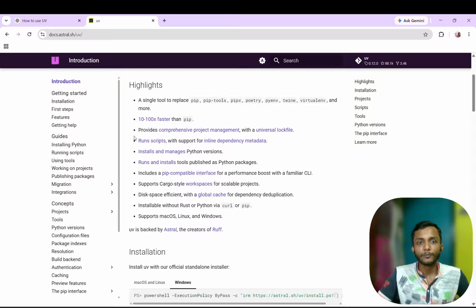Okay, it provides comprehensive project management with a universal lock file. It provides a universal lock file, runs scripts with support for inline dependency metadata, and installs and manages Python versions. You can actually install different kinds of Python versions and use them in your project. In the case of pip, you have to install just one Python version that you have to use for the whole project. But in the case of UV, you can use a different Python version in a different project. Okay, that's a very good use case.